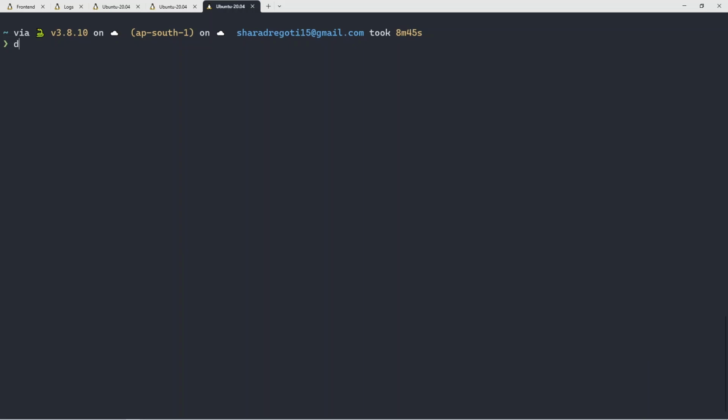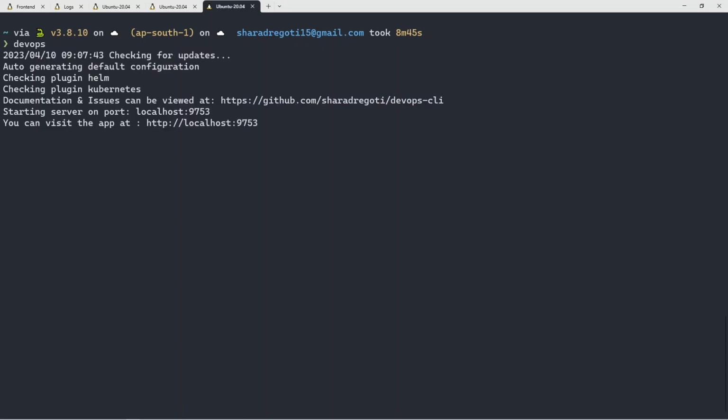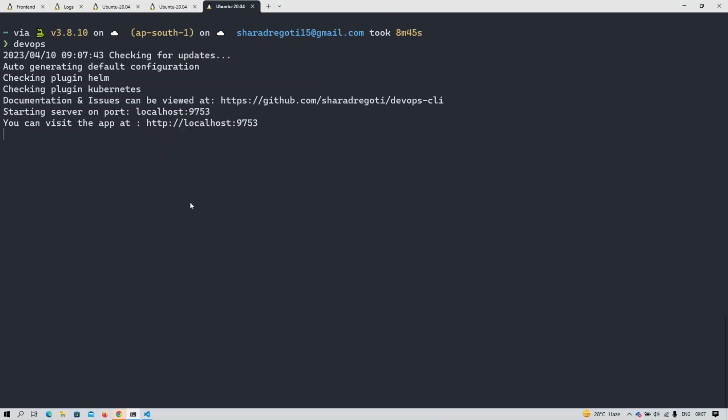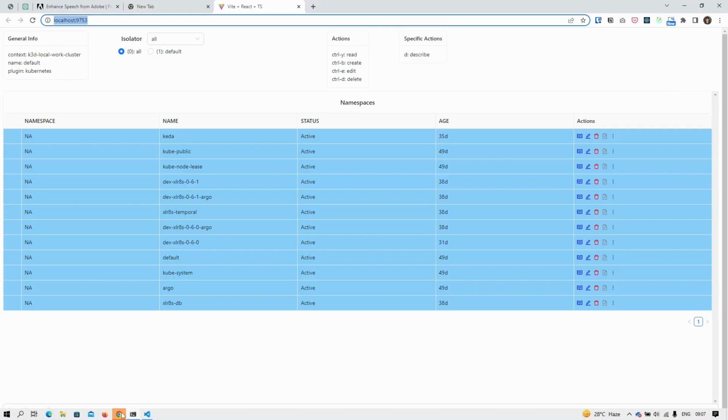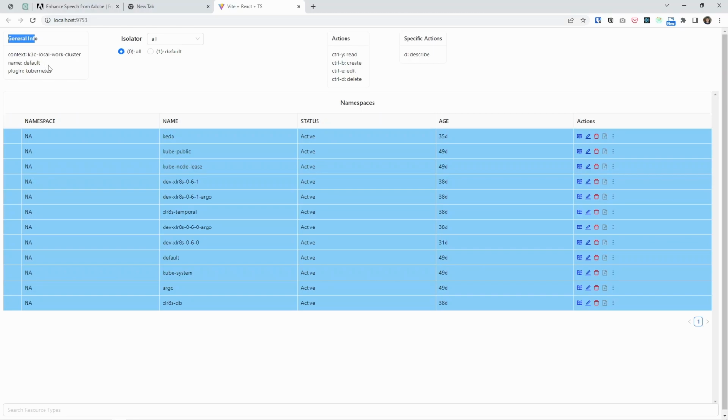So to start the DevOps CLI, you just execute the command devops, right? It has started as a server, and you can visit this location on your local browser. As you see, the UI has opened up, and just to give you brief info about the UI, here you get the general information about the cluster that you are connected to. So I'm connected to my local cluster, and I'm using the Kubernetes plugin and the default context.